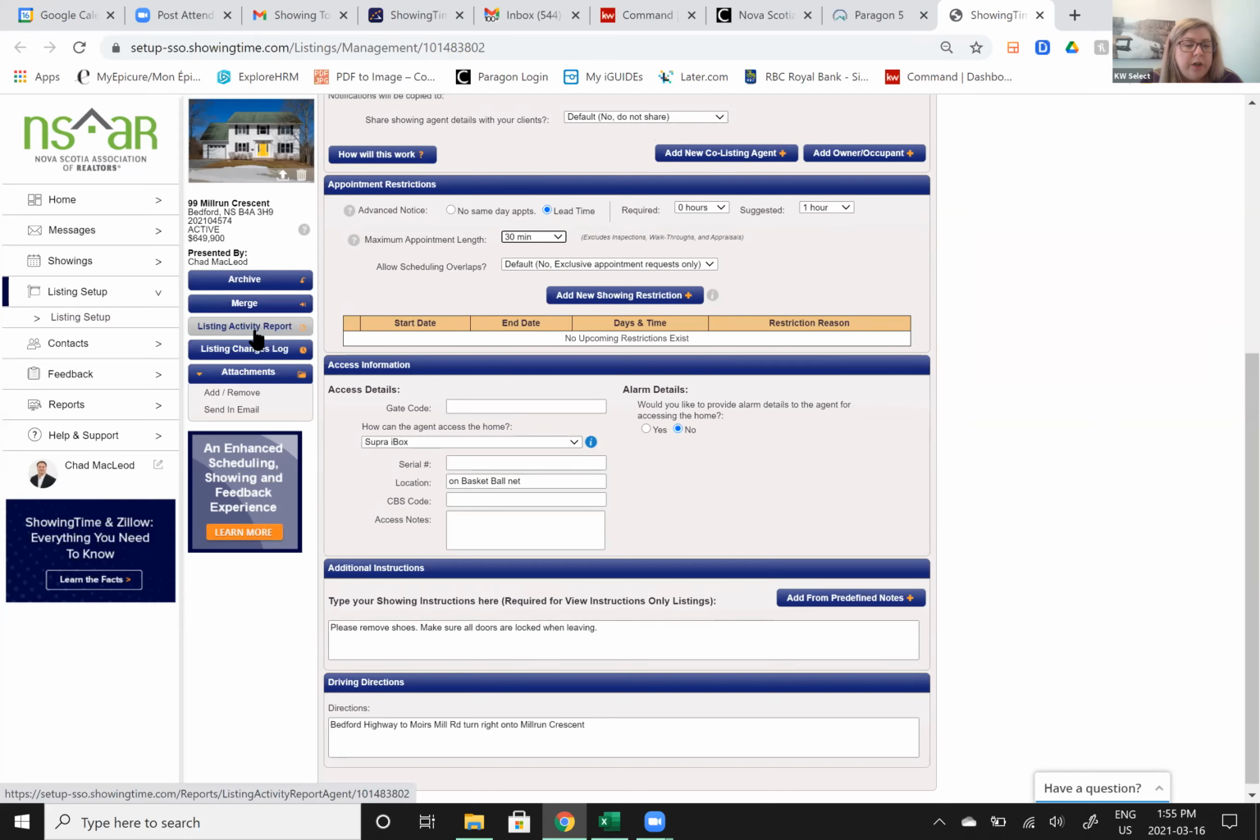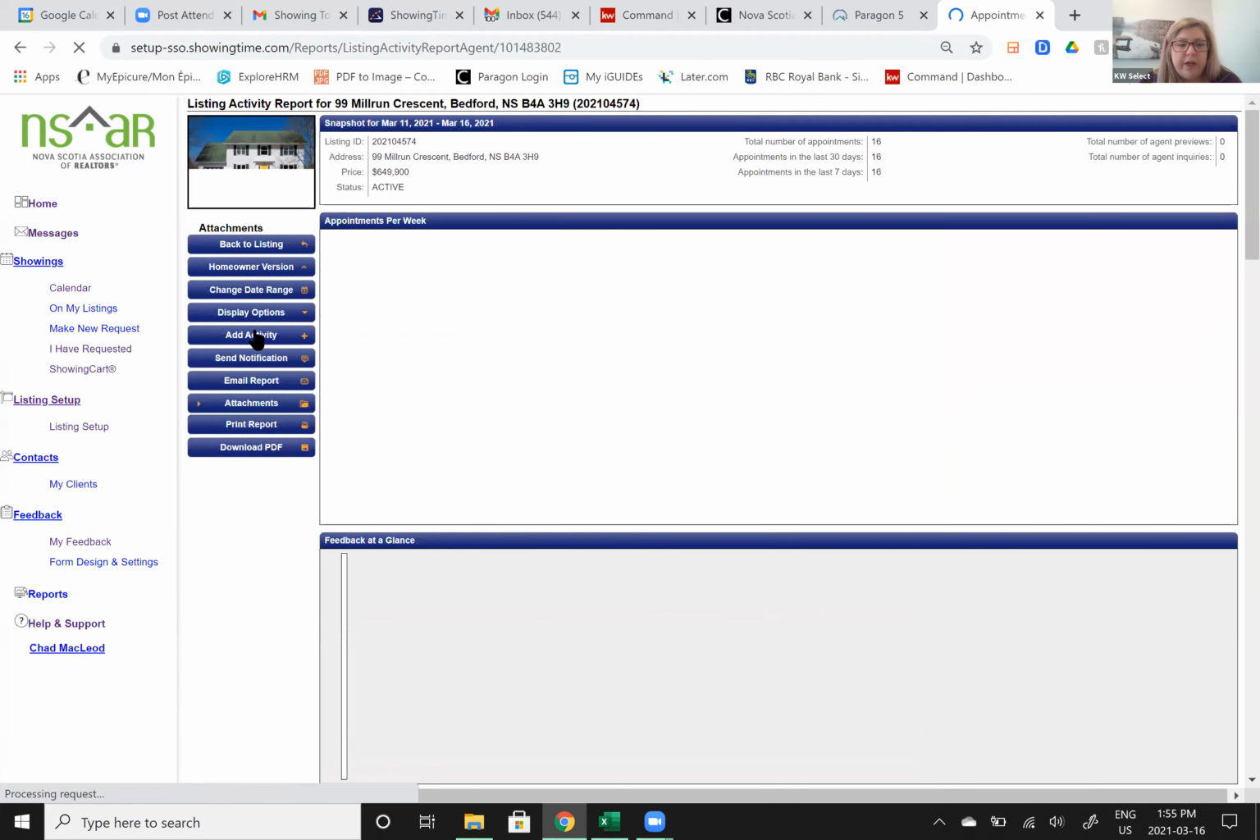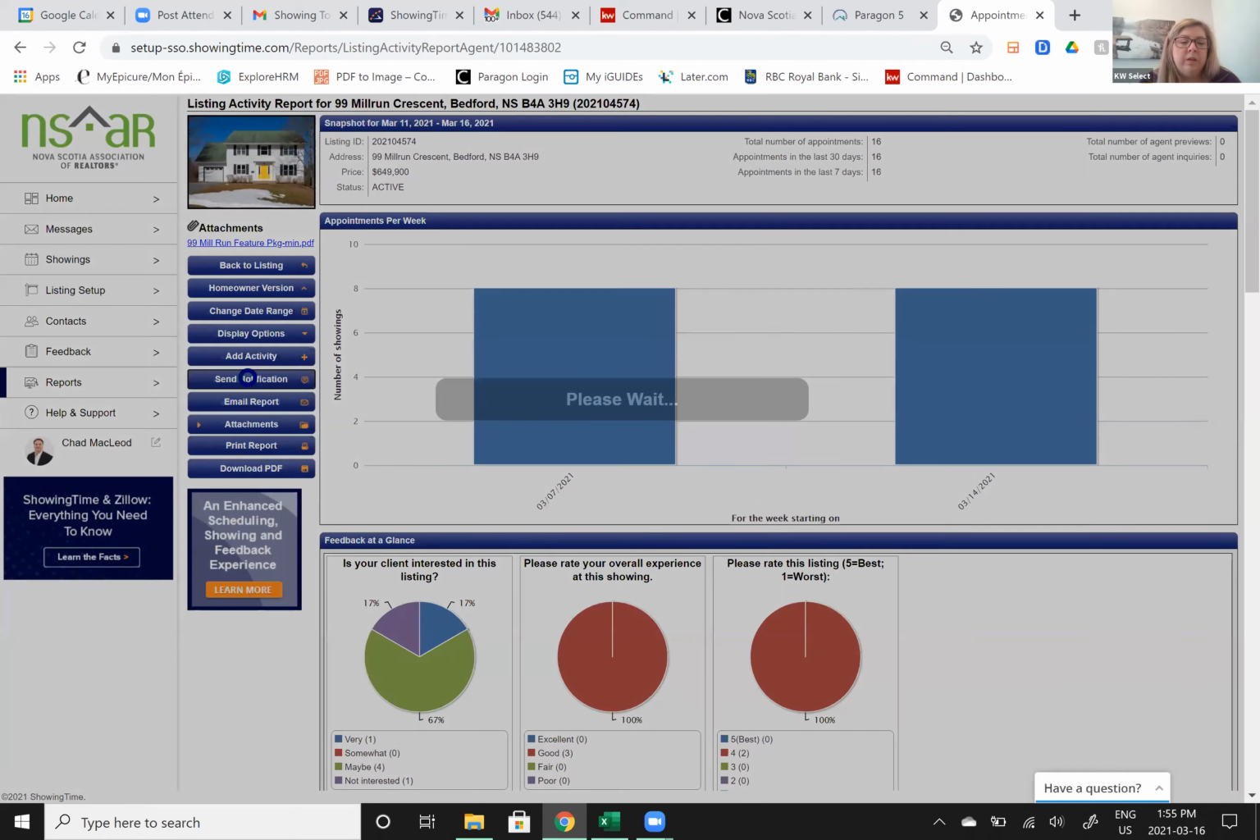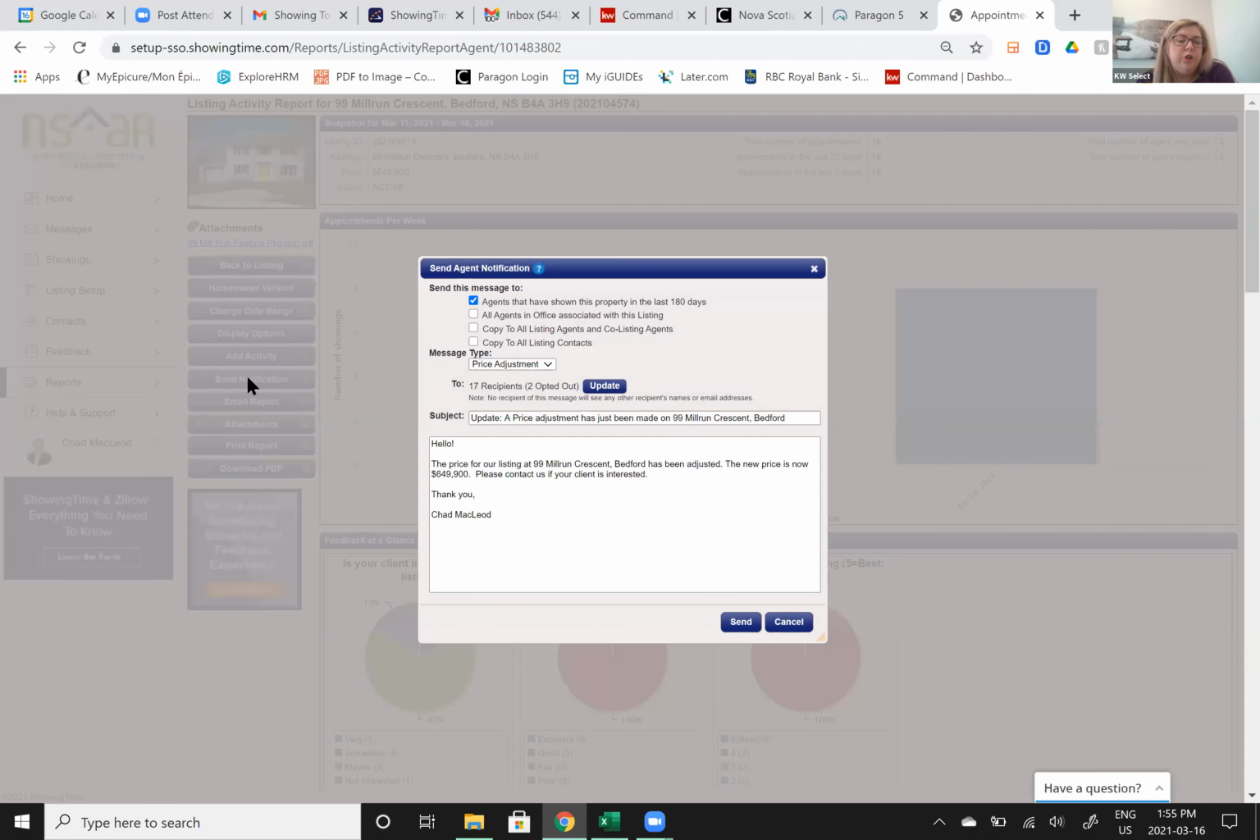Listing. So you can also, your listing activity report, that's where you find all of your feedback, and you can decide if you are going to send that to your homeowner automatically, or if you are going to change things, or if you need to send a notification to all of the agents that have shown the property. So if you are in multiple offers and you want to get the word out, you would do that under here.